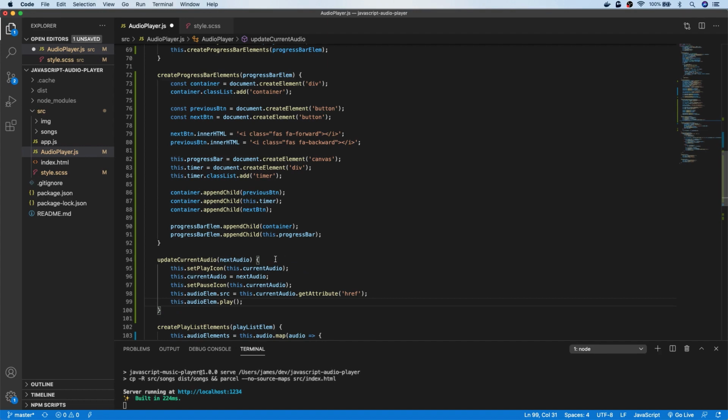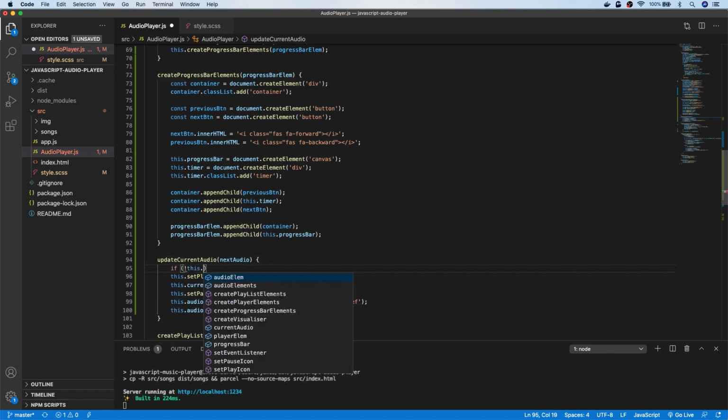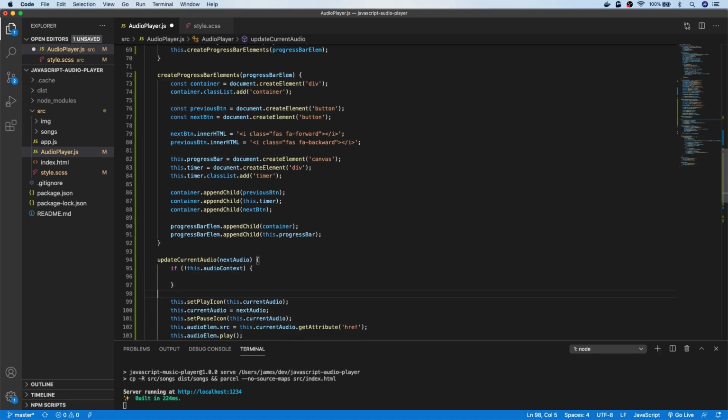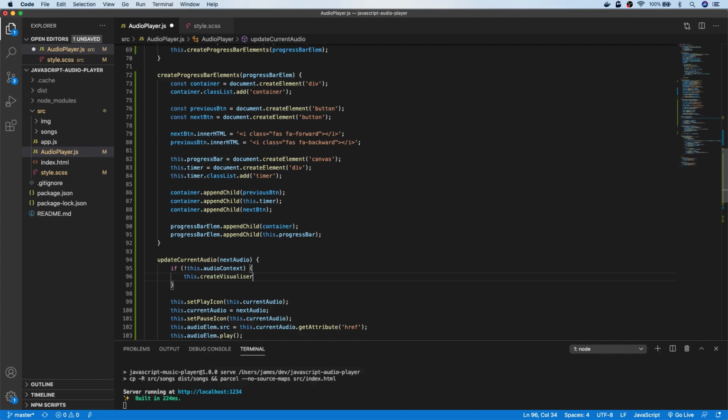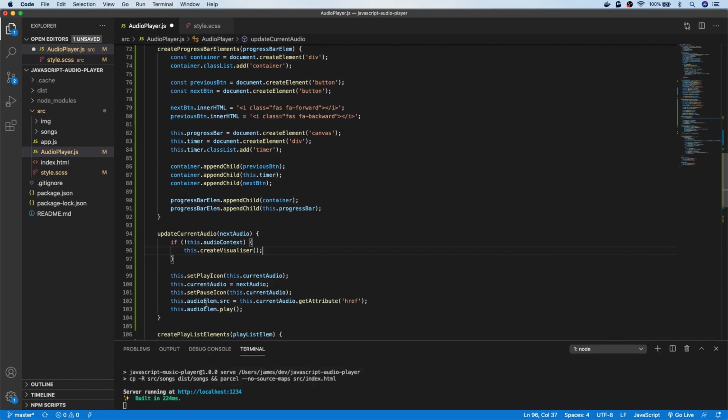So one important thing in this method as well is to check if the audio context has actually been created or not. In the previous tutorial we had to add this safeguard because we don't want to create the audio context until the user has actually clicked a button, because otherwise the browser will block it. But if the user has pressed something, as in this instance, we want to make sure that the visualizer is actually created. So this method will handle updating our current audio that's playing.